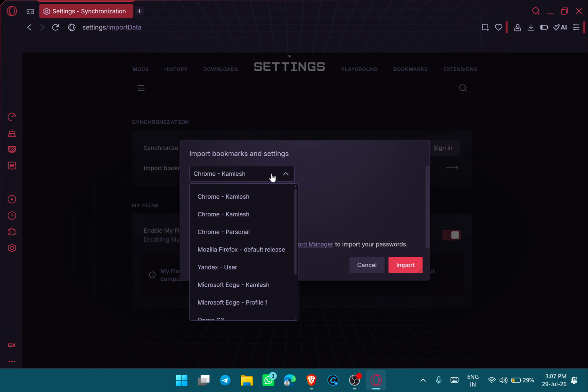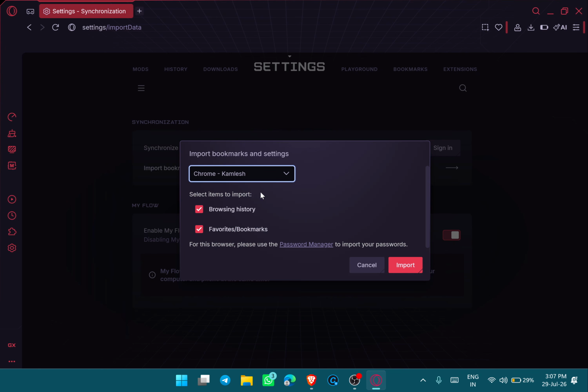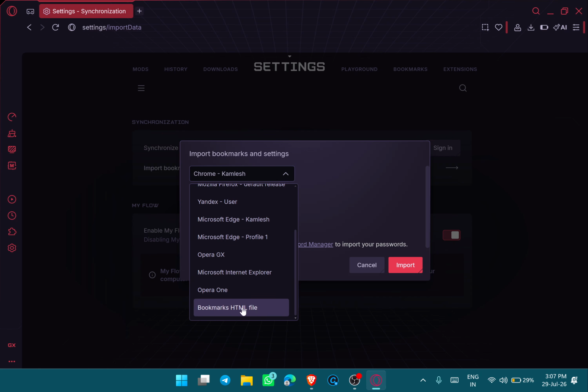Click the drop down menu and choose the browser you want to import bookmarks from, such as Google Chrome, Mozilla Firefox, Microsoft Edge or Opera. If you have an exported bookmarks HTML file, choose bookmarks HTML file instead.